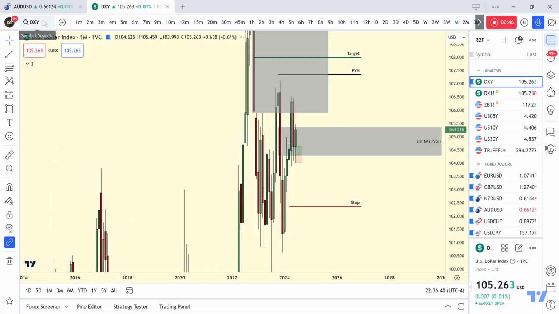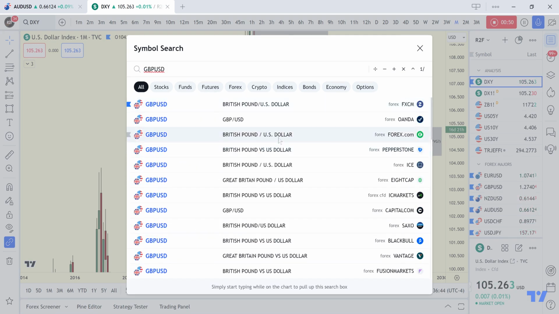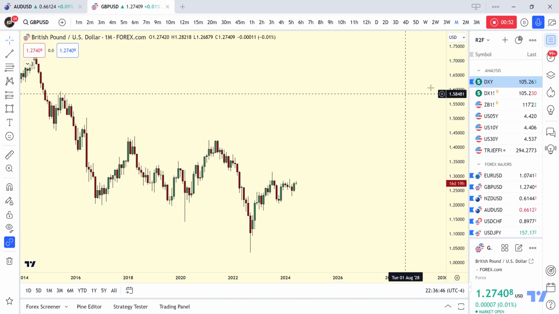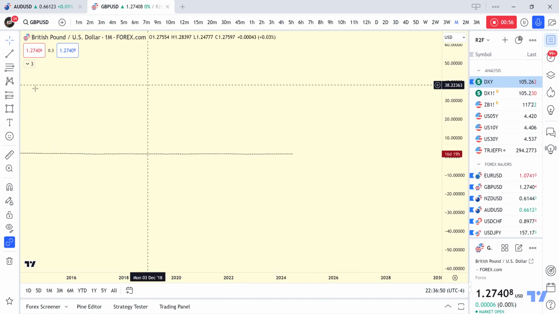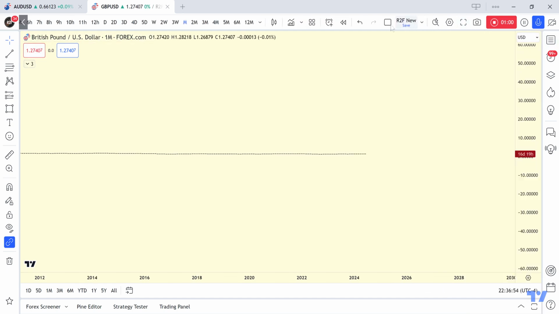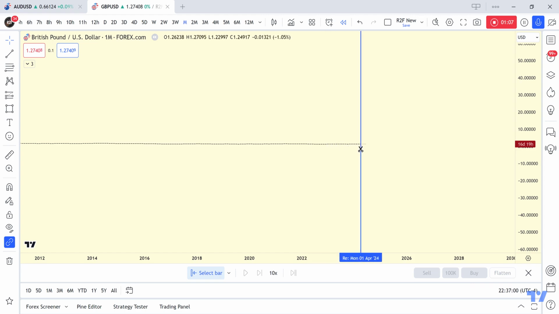I'll go to the monthly first. So to not be biased, GBPUSD, I'll take forex.com's data because I don't have charts on that. So let's crunch up the chart, and I will go back not too far. Let's say 1 year. Okay, here.